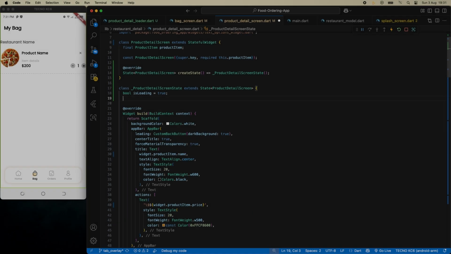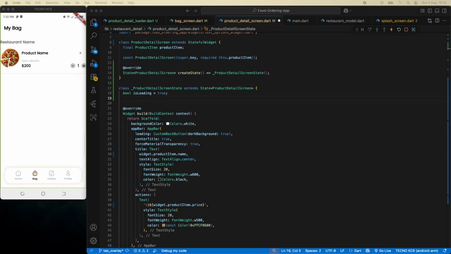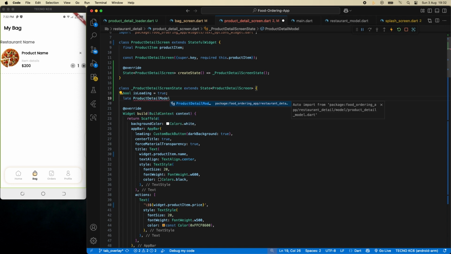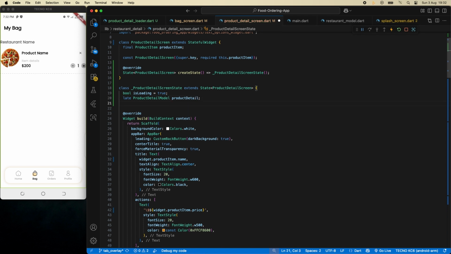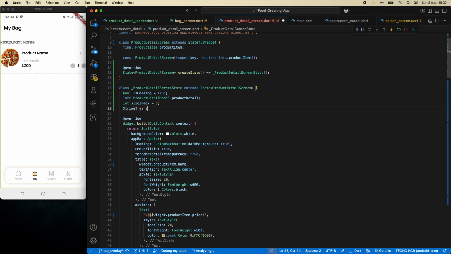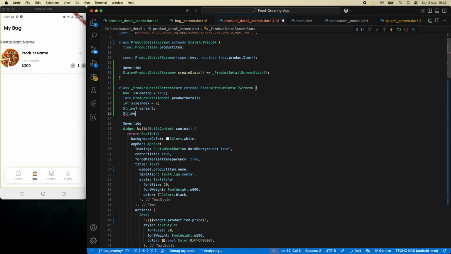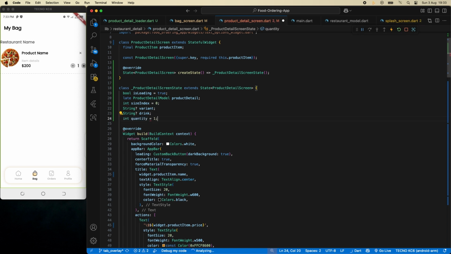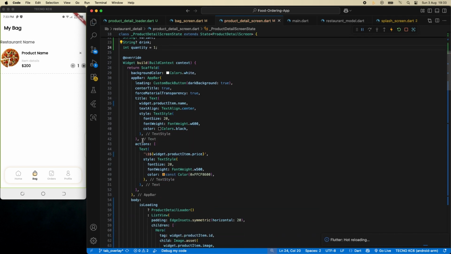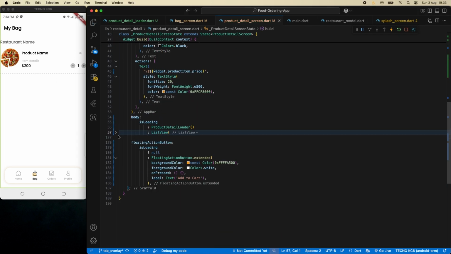Let's go back to our product details so we can fetch the products from Firebase. The variables we'll be needing here are the product detail, the size index, which will be a default of 0, so by default it will always pick the first size. Then using a nullable variant, below the build method, we'll create a function to fetch the products.